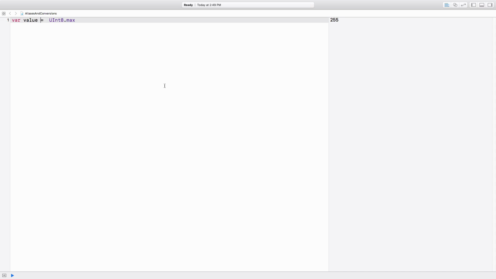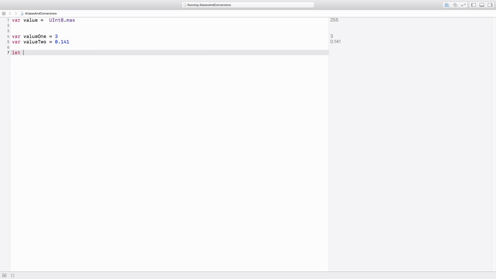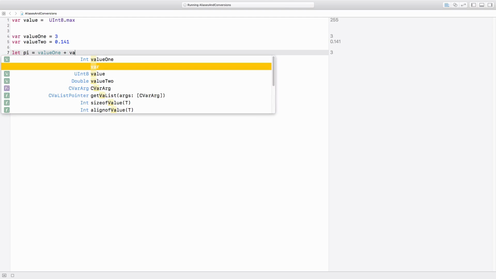Now let me make a point here. Let's use the pi example. For example, I create a value, let's call it value1, and this is value1 with the number 3, so automatically it is being type inferred as an Int. And I have a value2 as well, that is going to be 0.141. So that's the value of pi, 3.141, and I want to create a value of pi from it. So all I have to do is very simply value1 plus value2.